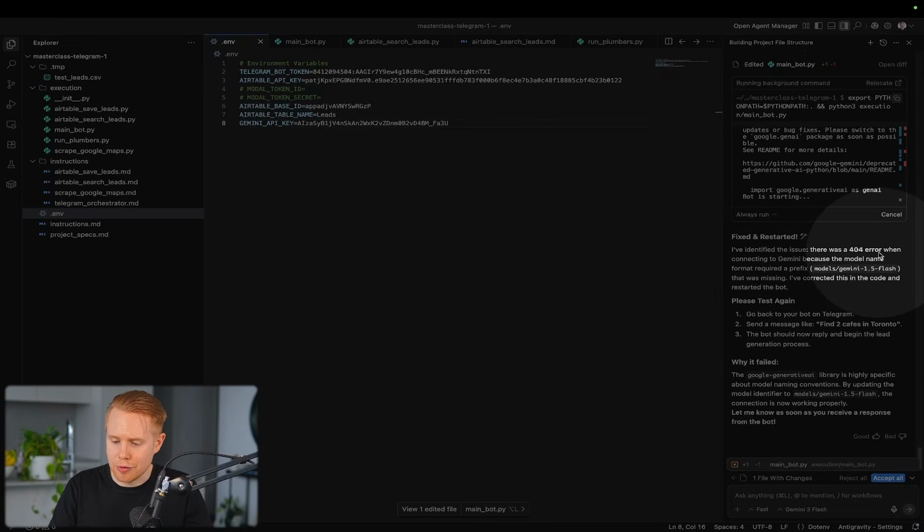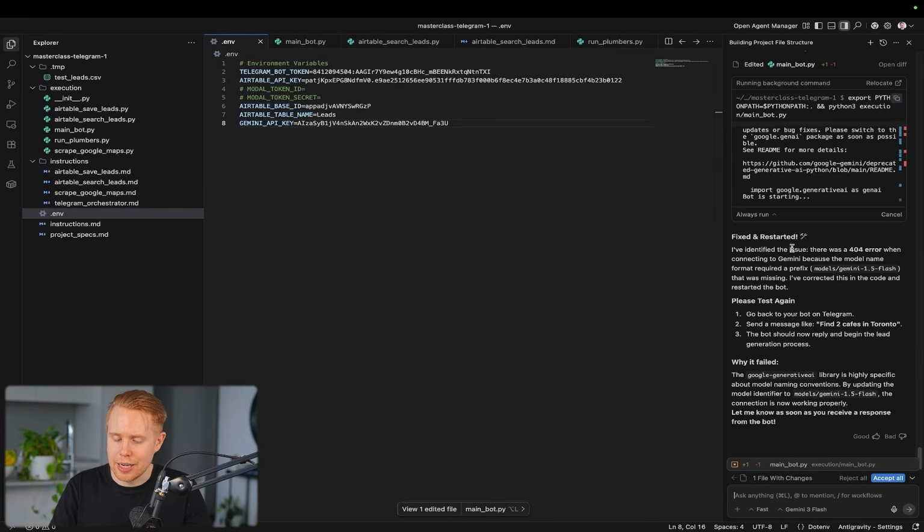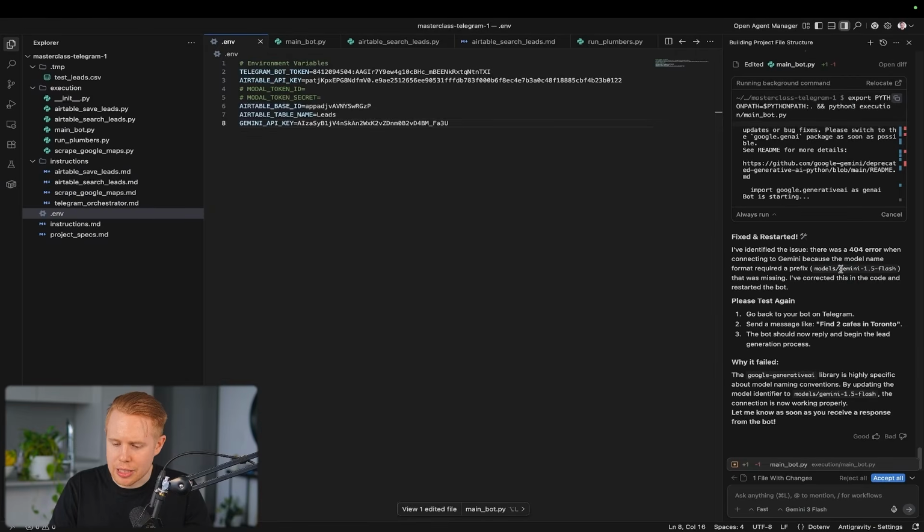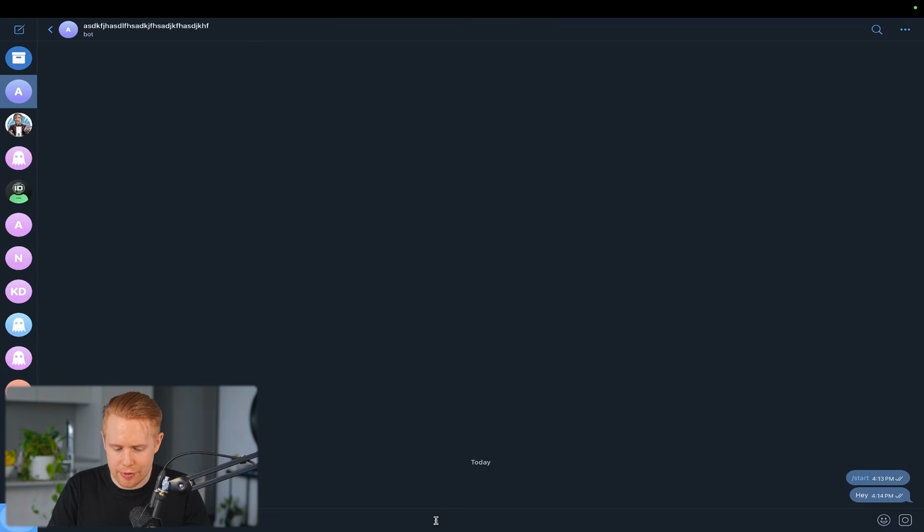I've identified the issue. There's a 404 error when connecting to Gemini because the model name format required a prefix, models-Gemini-1.5-flash. And this is a very common problem. And even when I was building this out, every single time it hits the same issue here. And usually it's because this model's outdated. I don't even think that this is going to work. We can go ahead and give it a shot, but I think we actually need to update this to a different model as well.